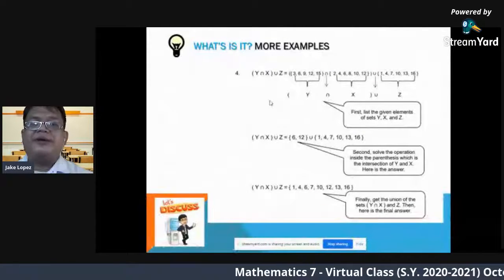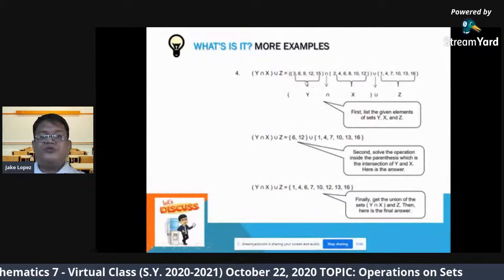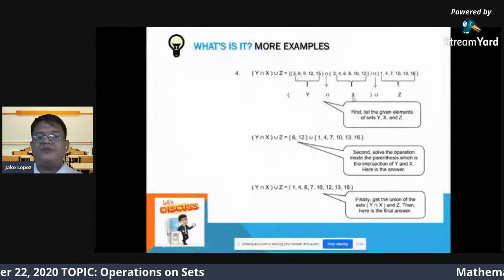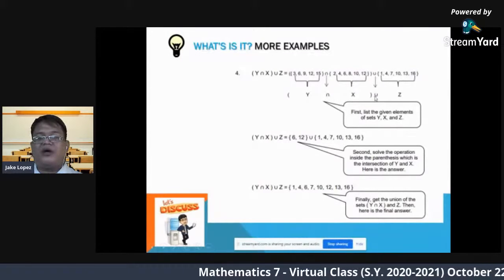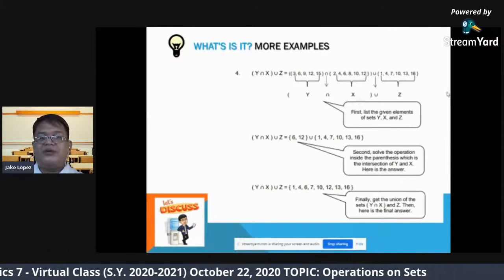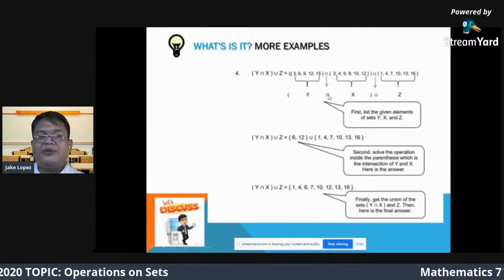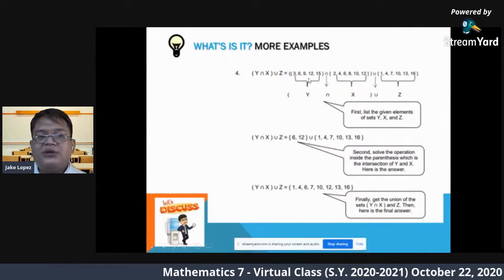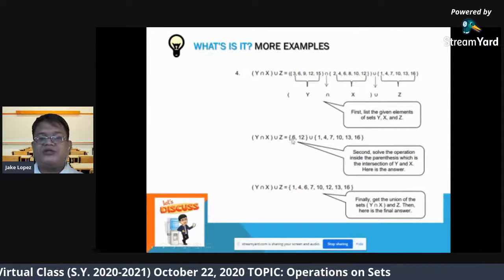Now, for number 4 naman, ito medyo complex siya, but it's not difficult, no? So, first, we have to list the elements of Y and the elements of X. So, ito yun. And then, the symbols. Make sure not to forget the symbols. Okay? So, that is the union, the intersection, and the union. So, pag sinabi nating intersection, we have only 6 and saka 12. So, 6, 12 lang ang intersection na rather.